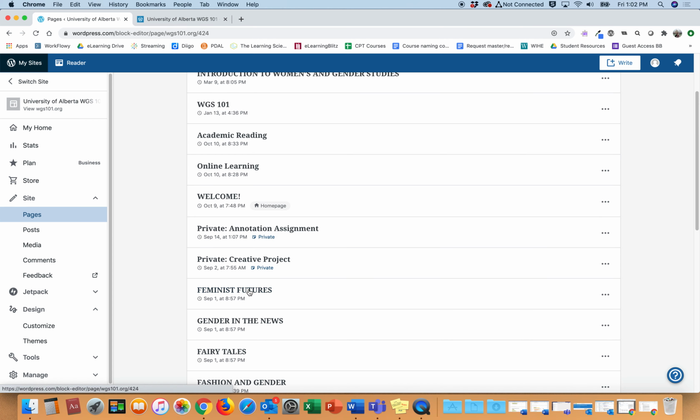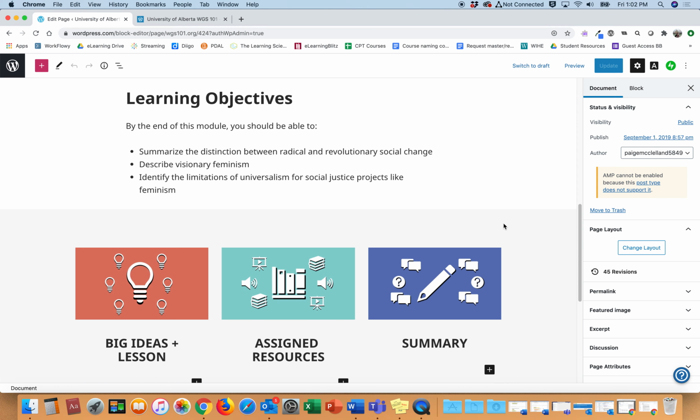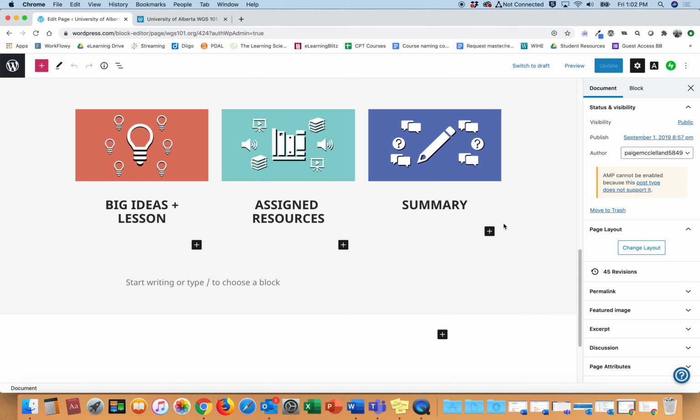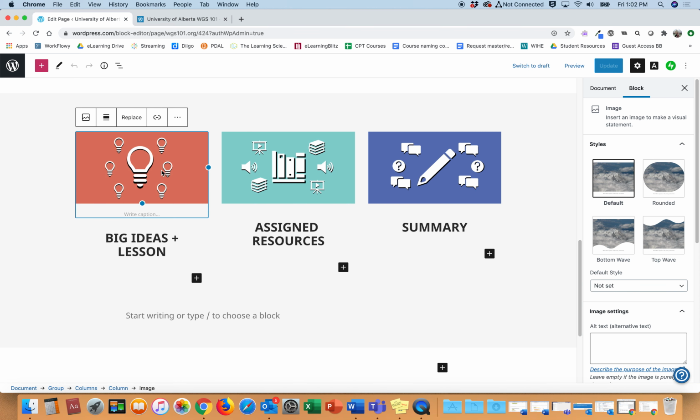Let's click a module page, Feminist Futures. I'm going to scroll down to the bottom. And then here is the navigation for getting to the big ideas and lesson, the assigned resources, and the summary for this module page. But you'll notice that when you click on it, nothing happens. You're not going to be taken to the actual big ideas and lesson because that's a post. So you won't actually see that here.